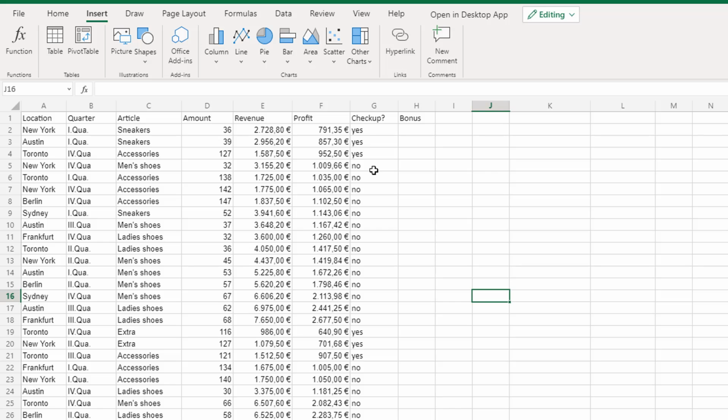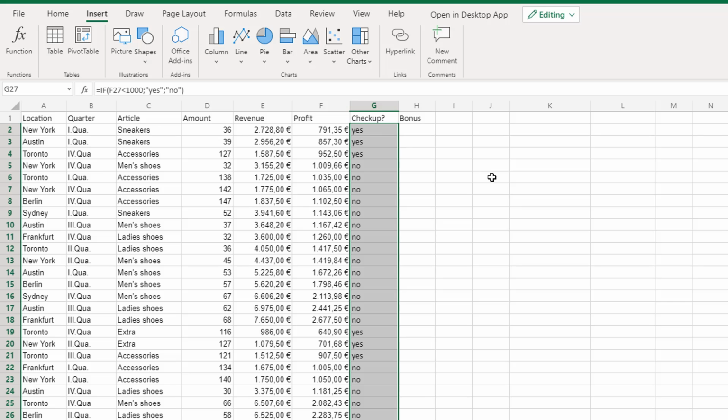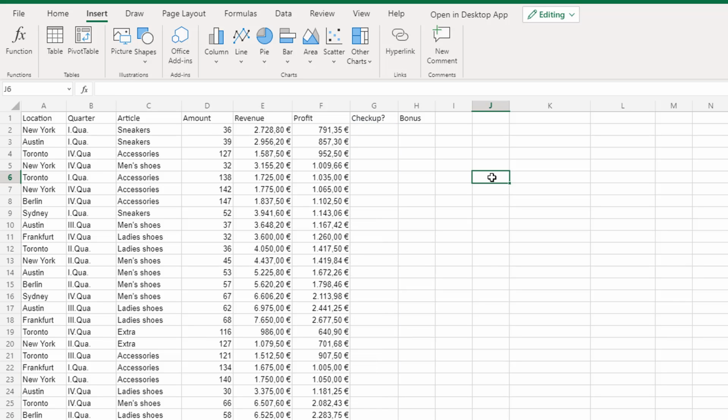That's the most simple application for the if statement, checking if a number is met or not met, or if something is equal to something. And if yes, display a yes, and if no, display a no. So this might be nice to have, but I think it's even easier if we use conditional formatting for this. Just display everything that is below 1,000 in red, and you're good to go.